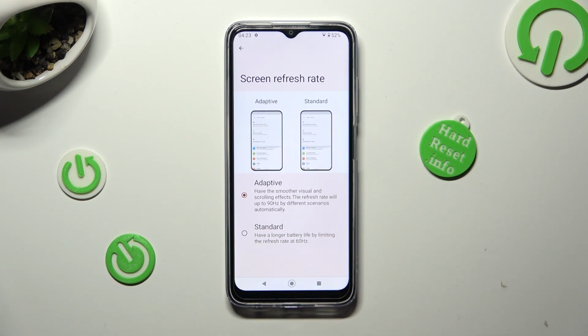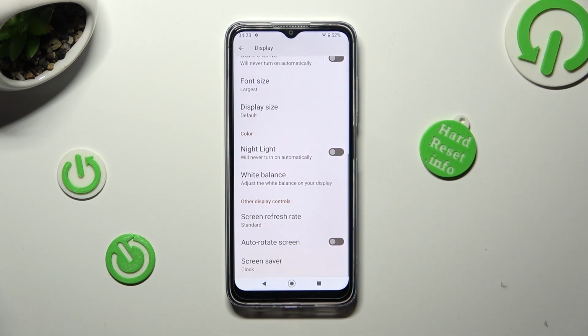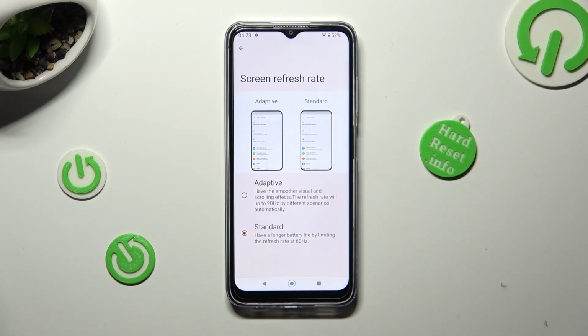I will go with Standard, so when I click and go back, I can see the screen refresh rate of my Nokia has changed.